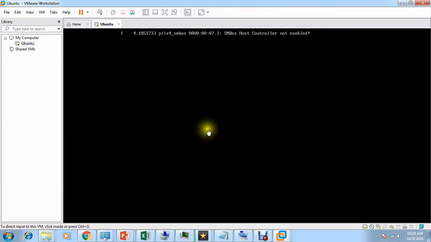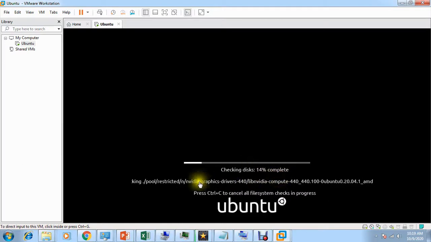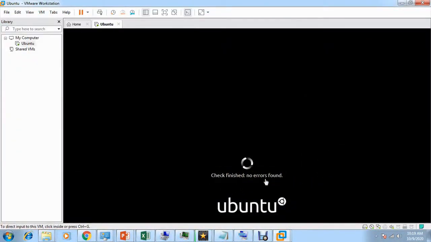See, it will check the disk, it will check a couple of things here, like file system check in progress. So this is the first stage of installation, and check finished, no errors found.